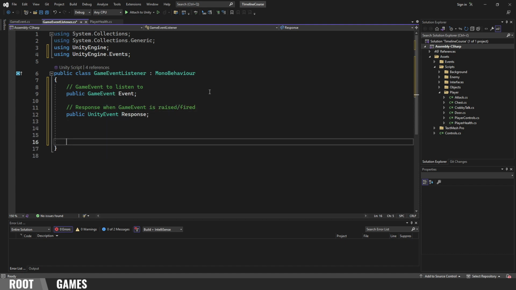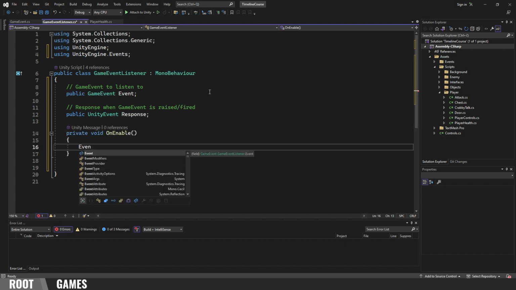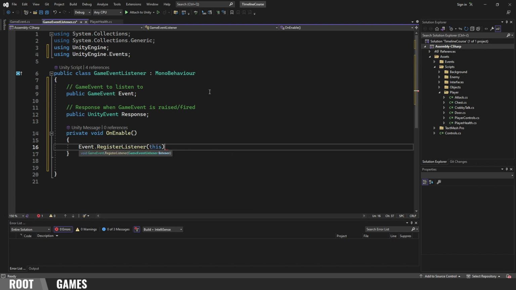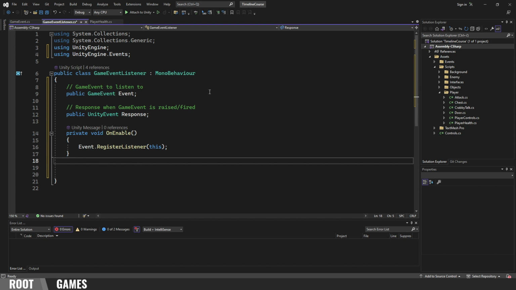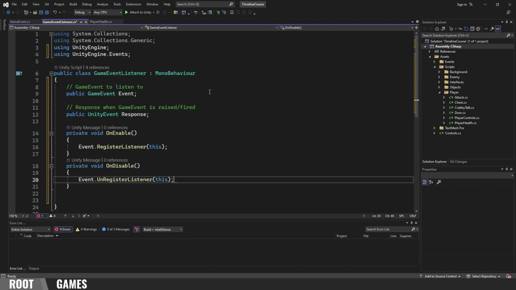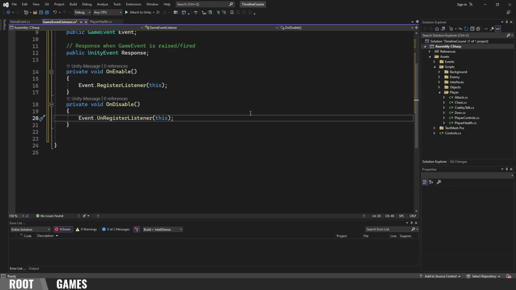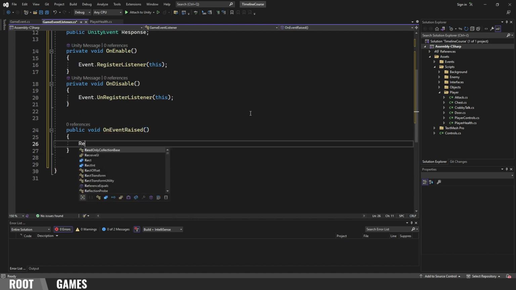We need to register this listener to the list. Inside OnEnable, let's use event.RegisterListener and pass this class. Remember, this is the function that will add a listener to the list. And inside OnDisable, we will remove the listener from the list. We need one more public void function OnEventRaised. It will invoke Unity event, so write response.Invoke.